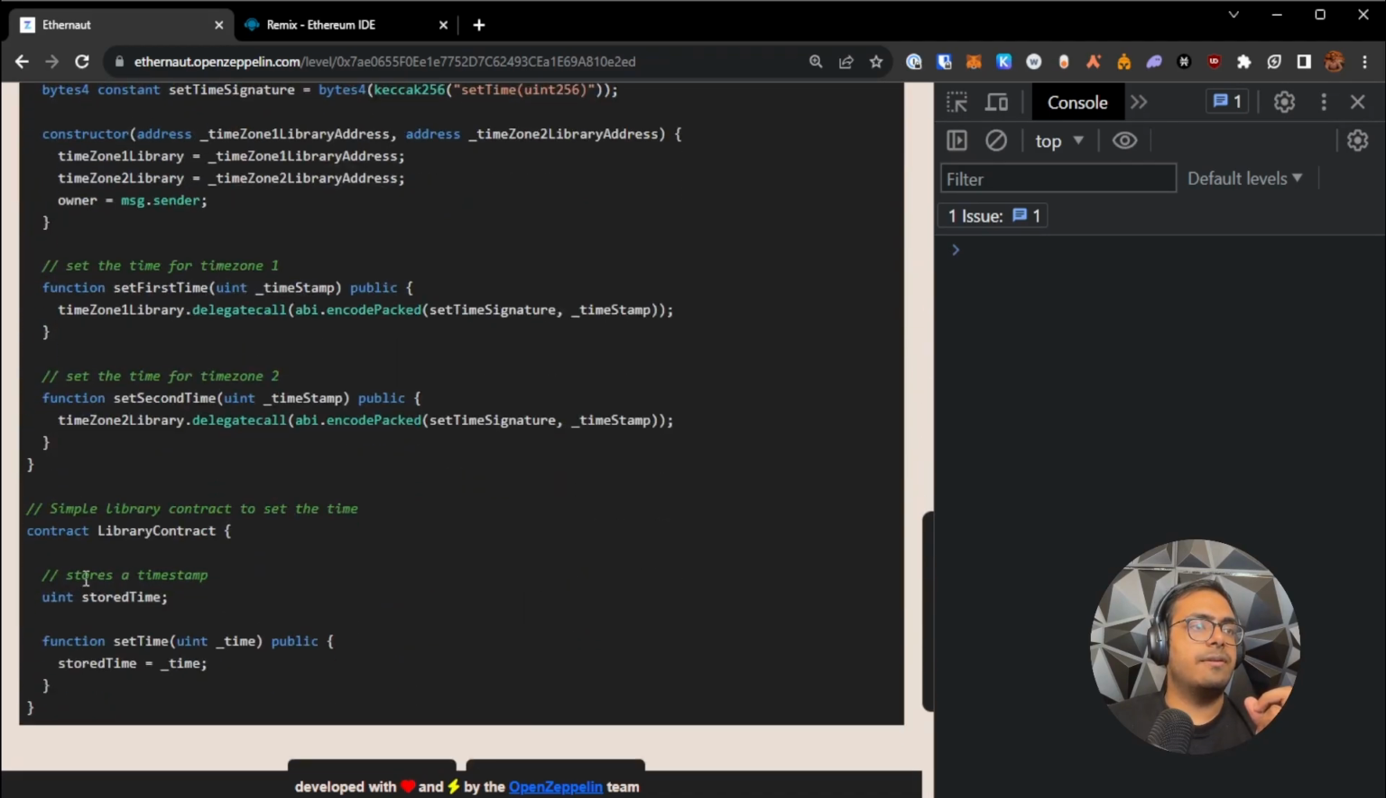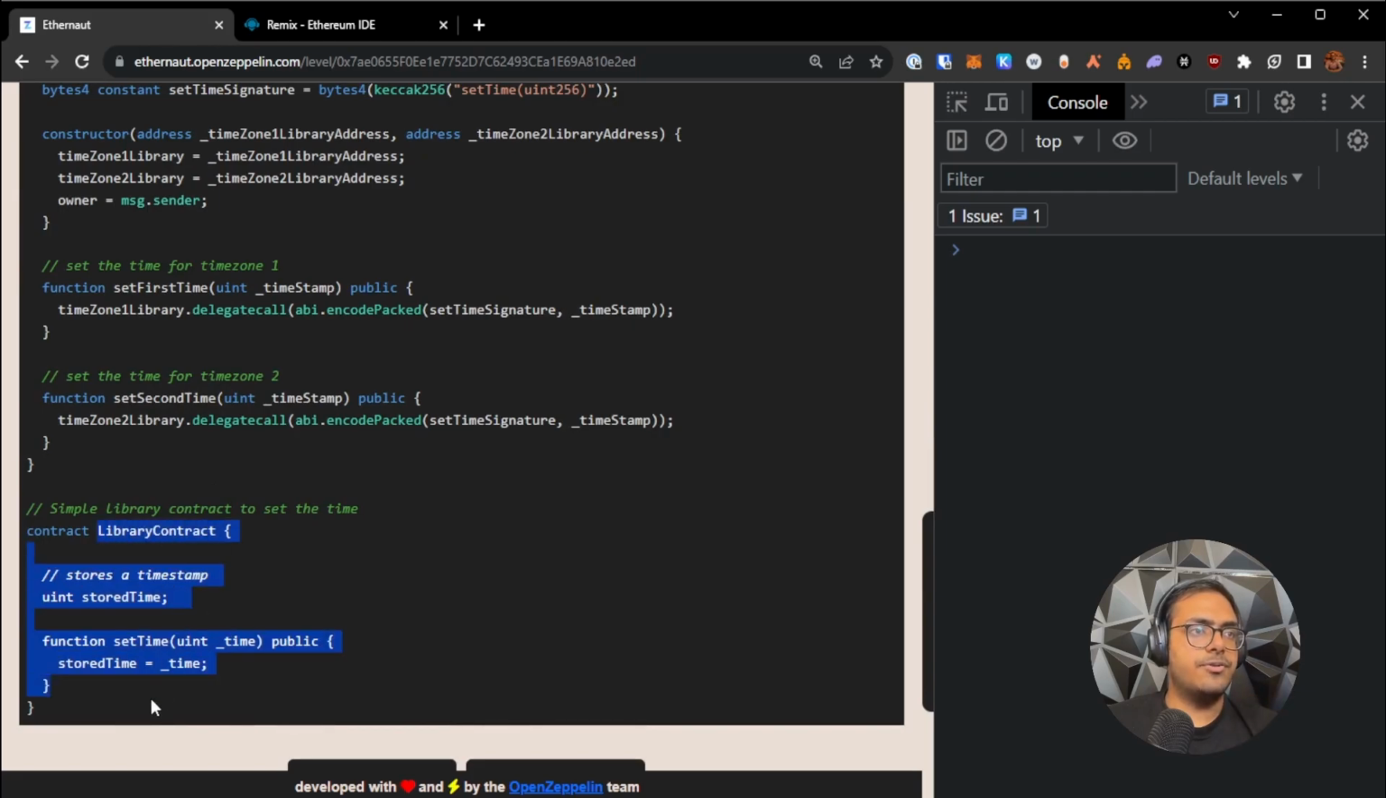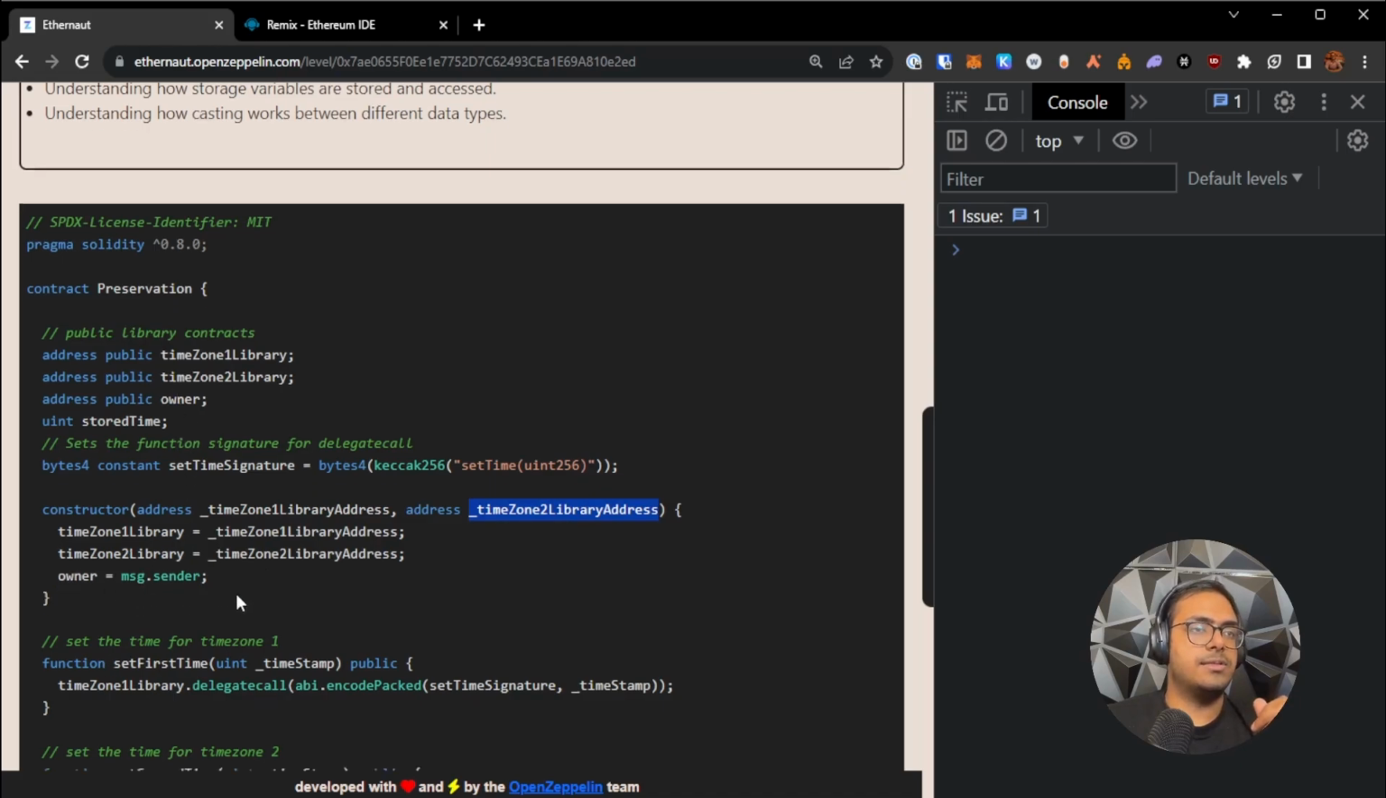So we have two contracts, the library contract and the Preservation contract. The library contract by itself is fairly simple. It just has a uint storedTime and a public function to update the value of this variable, where storedTime = _time. The Preservation contract takes in two addresses and sets the time zone 1 and time zone 2 library addresses to the constructor params. It also sets owner = msg.sender in the constructor.